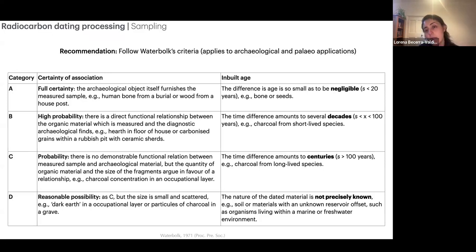And then the second thing is inbuilt age. That just means that the difference in age between the event of interest and the element that we're dating is so small as to be negligible. So you want to essentially be within uncertainty. That would be something like a bone or seeds, or if it's charcoal, something like a twig that's very short-lived, like 1 year or something like that. What we don't want is to have the time difference amount to centuries or millennia, right?